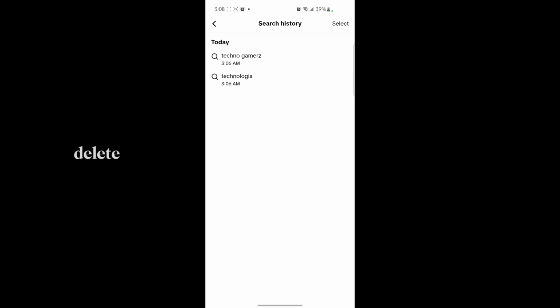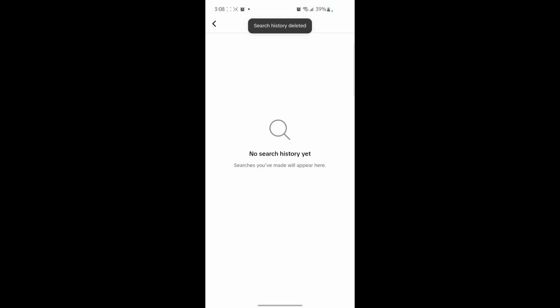So I want to delete all the search history from here. Just tap on select, select it and delete it. And see in the bottom left corner, select all history. Just tap on select all history. If you have a long history, just select all history and delete it just like that. So your problem is gonna be fixed.